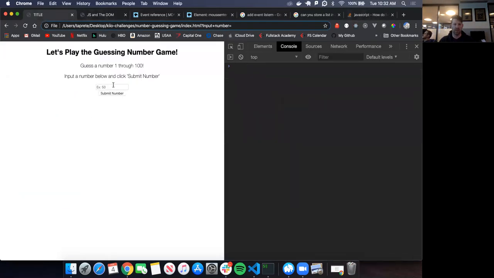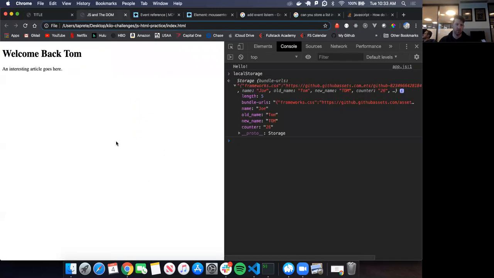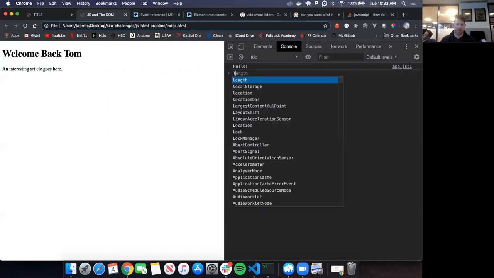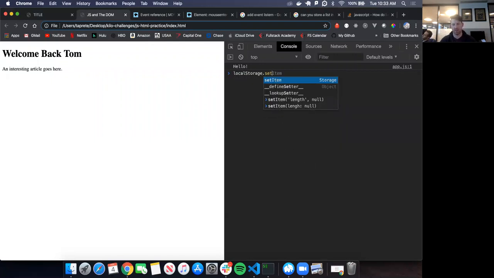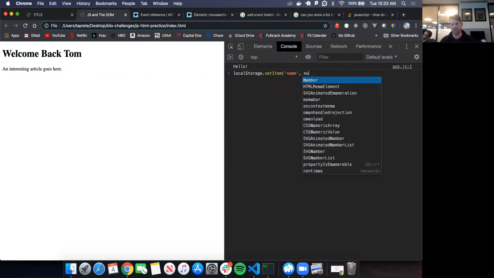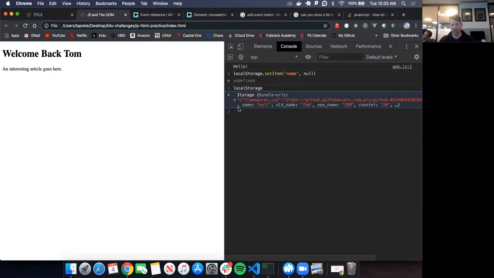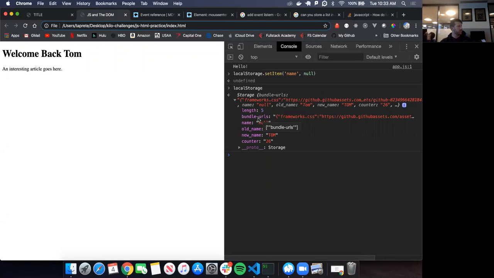Does anybody have any questions? How did it get jumped? I added that years ago, probably last cohort. But I can set name, so I can do local storage dot set item name to equal null. I don't even know if that's possible. Local storage, so name is null now, but it's a string. Where exactly is that stored? How does that get cleared out? Because you said from last cohort that was saved.